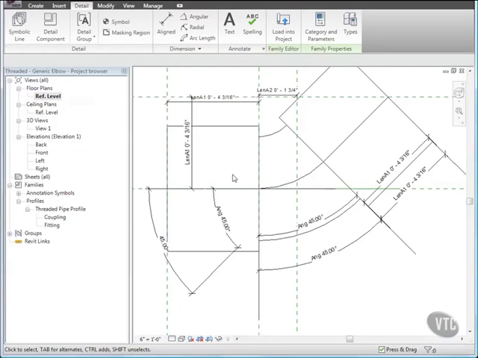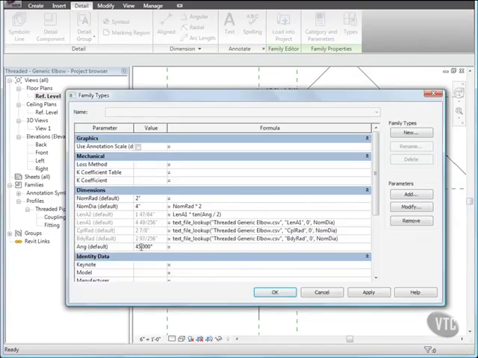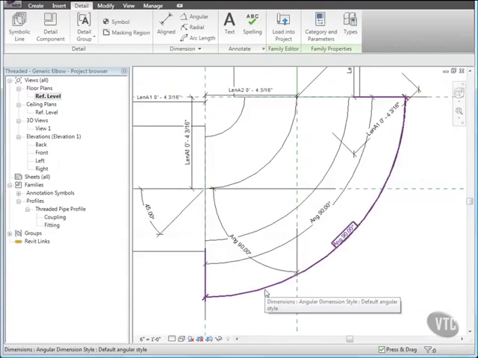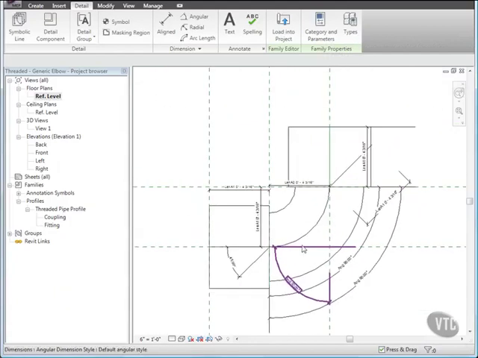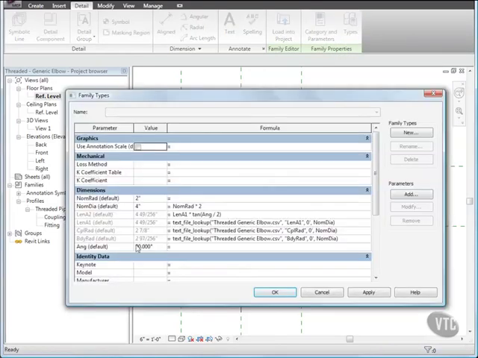Next, we will flex the part to validate the design. This is done by adjusting the parameter values to make sure that the reference planes to which you applied the parameter change accordingly. From the Family Properties panel, click Types, and for the parameter A and G, type 90. Then click OK. When you do, the part should flex and become a 90-degree elbow fitting. Change the A and G parameter value back to 45.